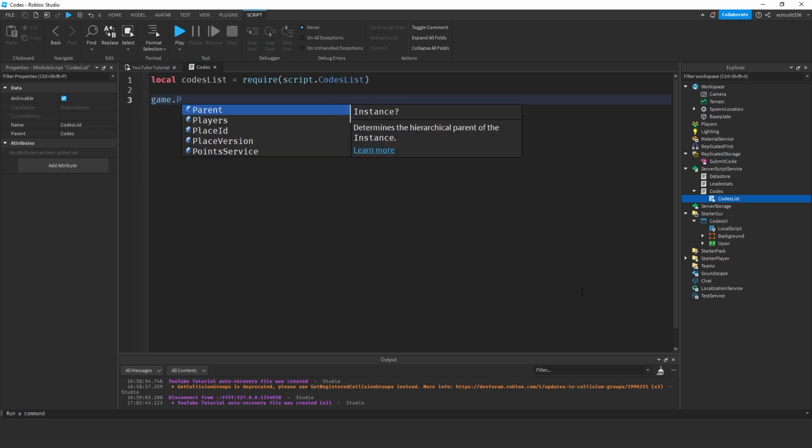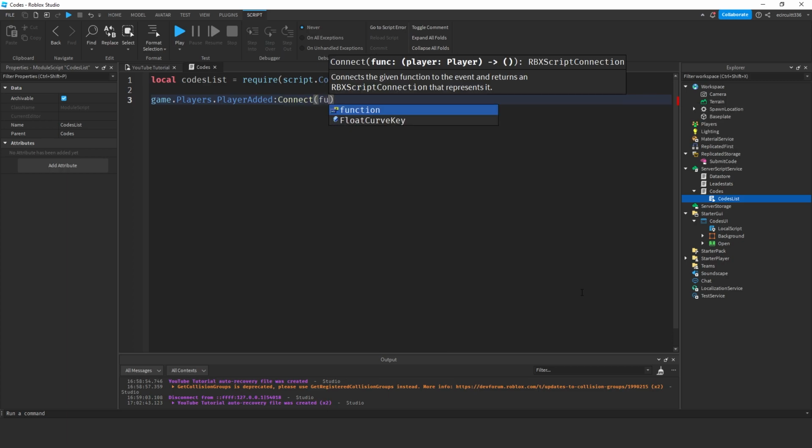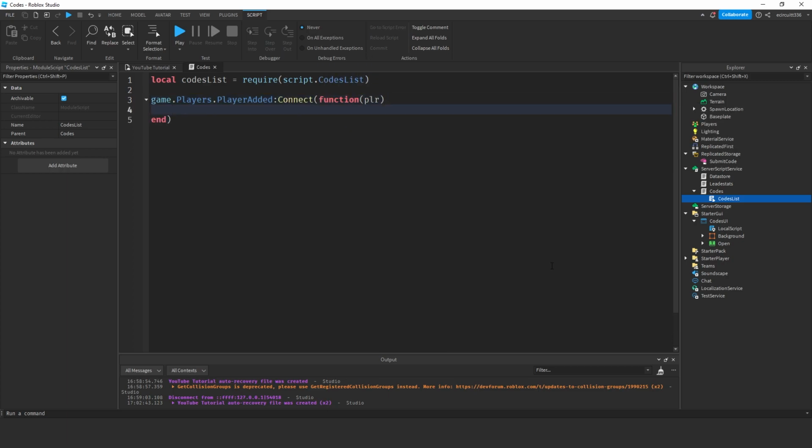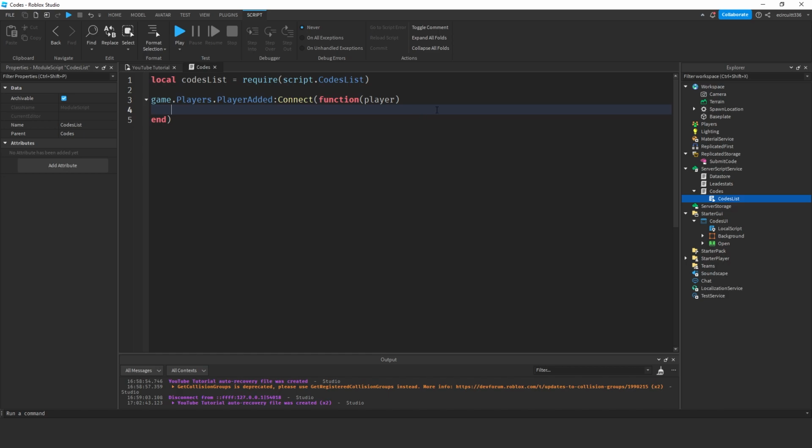So let's start by creating this function that will be called when a player joins the game. game.Players.PlayerAdded:Connect(function(player). This is just a default function that's built into Roblox, so when a player joins the game, this function will be called. And we pass the player in here. In fact, I'll make that player rather than PLR, just to be able to see it better. Okay, now let's create our local codes folder.